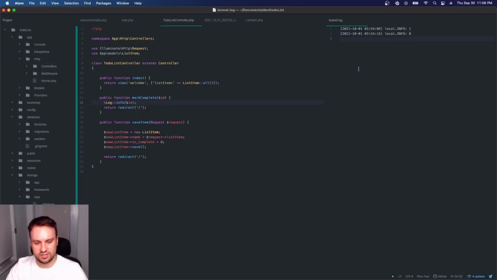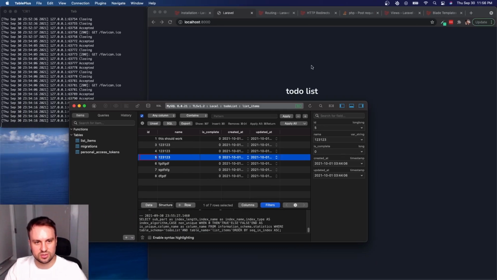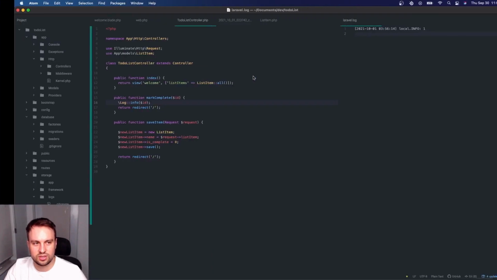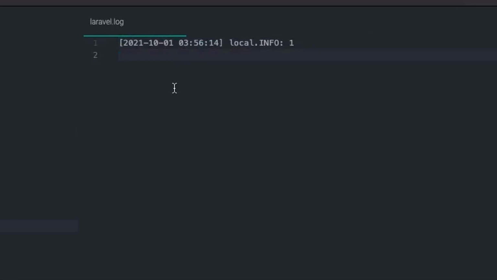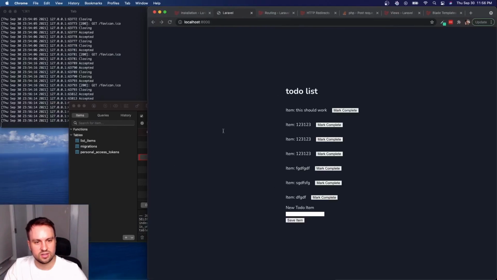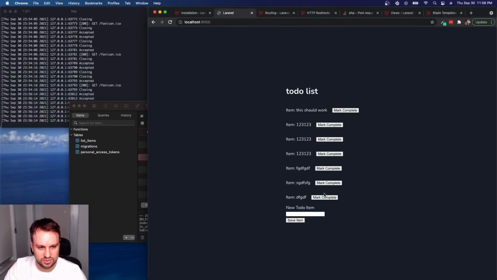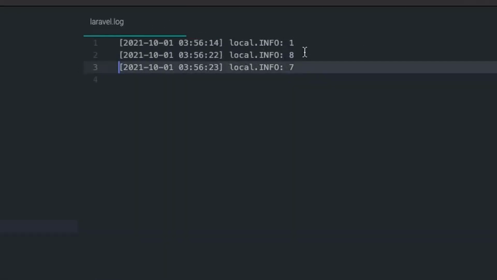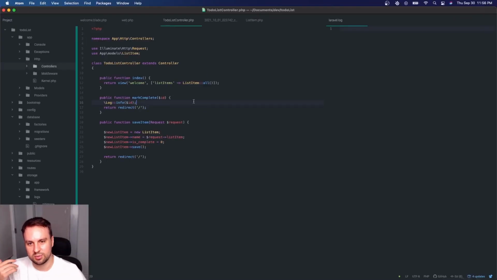And then as you can see, as I'm logging it, I'll click this button. When I click this one, it should log out ID 1. And there we go, in our Laravel log, we have ID 1. And then when I click, this one's going to be 8 and 7. So we're going to see 8 first, because I clicked 8 first, and then 7. There we go. So now we know which one we're passing through, and we're able to edit that one specifically. We're passing in the ID.